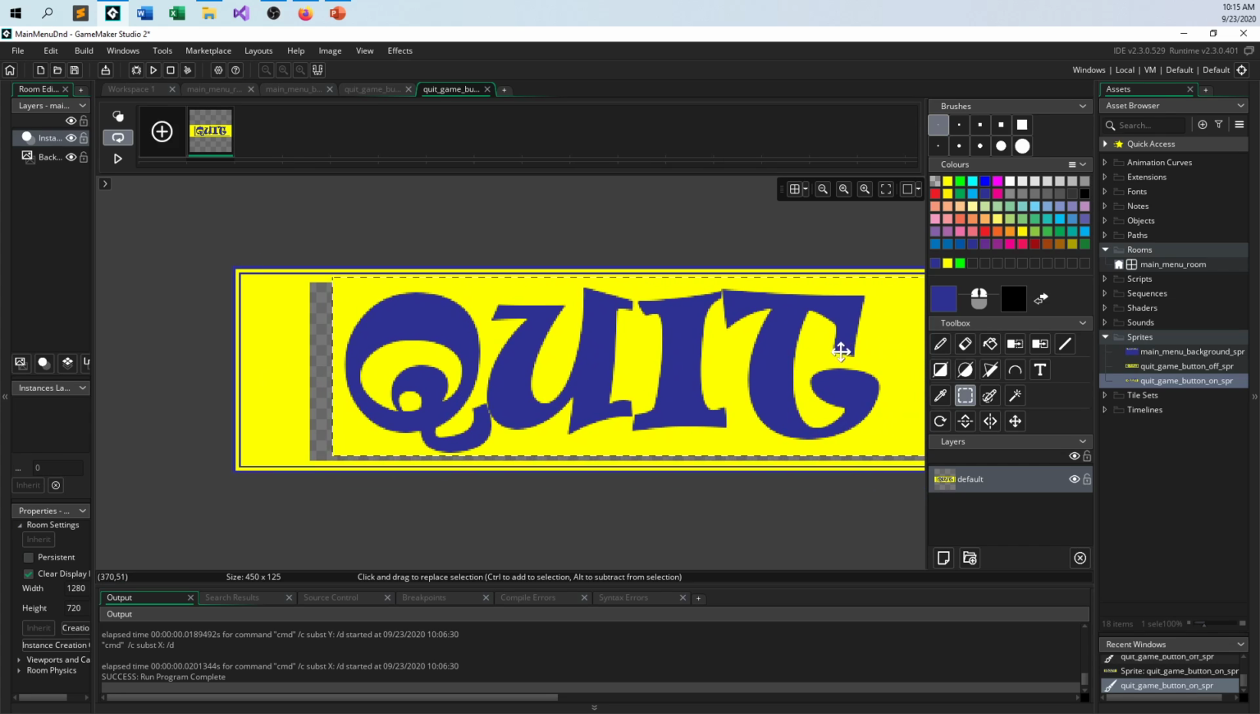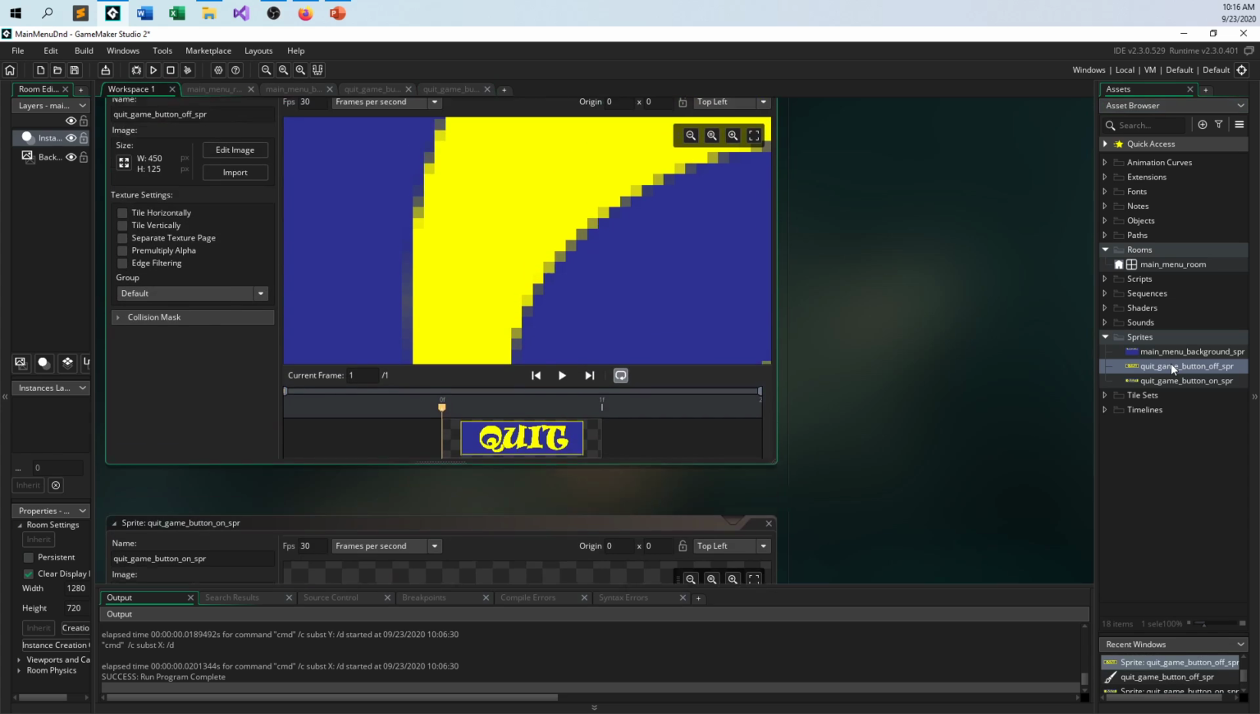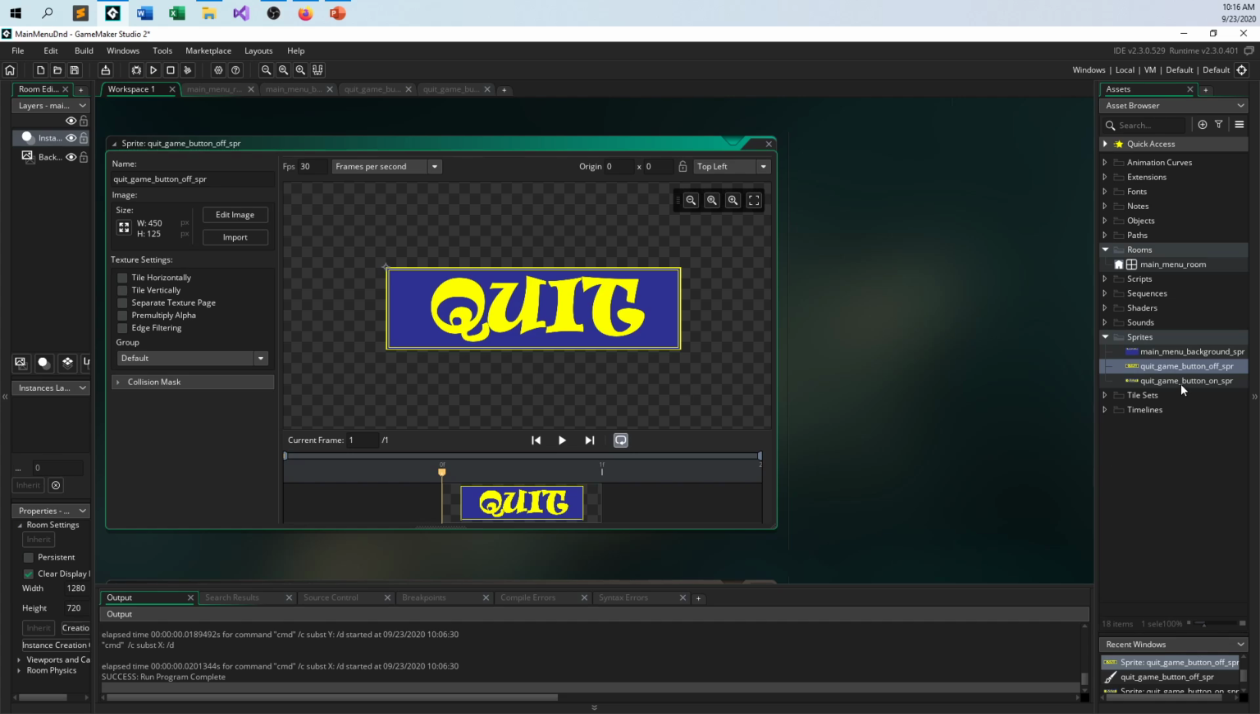Because it's going to flicker a little bit, but you don't want the wording to flicker too, because then it's just a little off-putting. It doesn't look right if you don't do things this way. There we go. So here's my on button. Here's my off button. There you go. And then here is my on button.